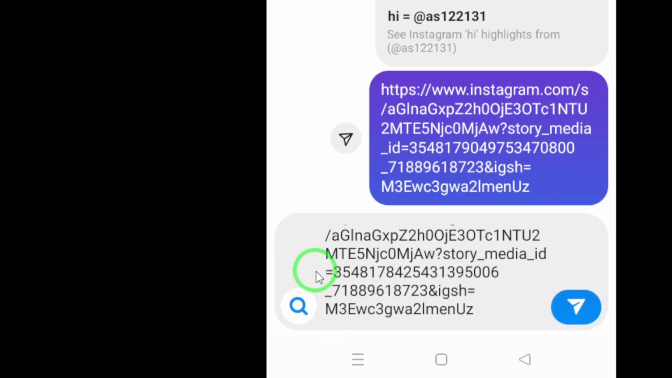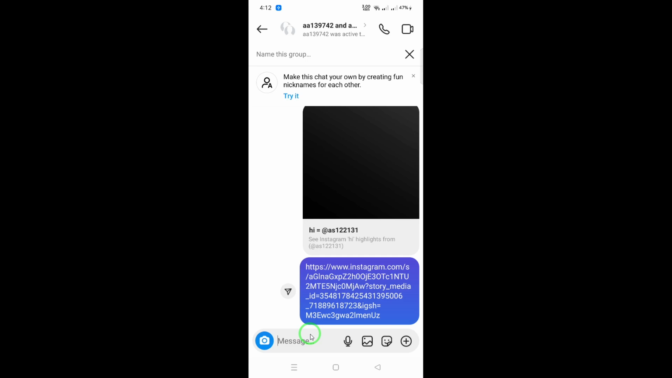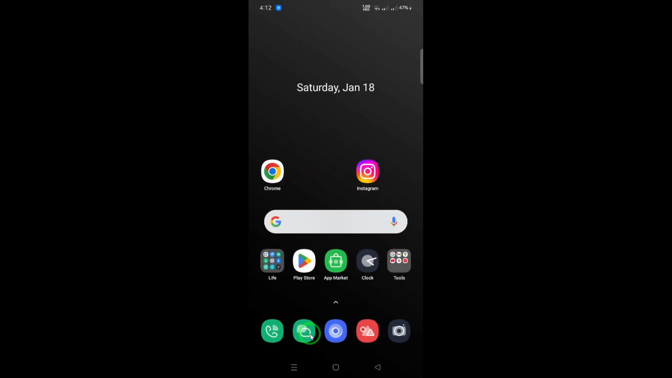Select Paste to insert the link you just copied. After that, click Send to share it with everyone in the group. And just like that, your friends can view all the amazing moments you've highlighted on your profile.